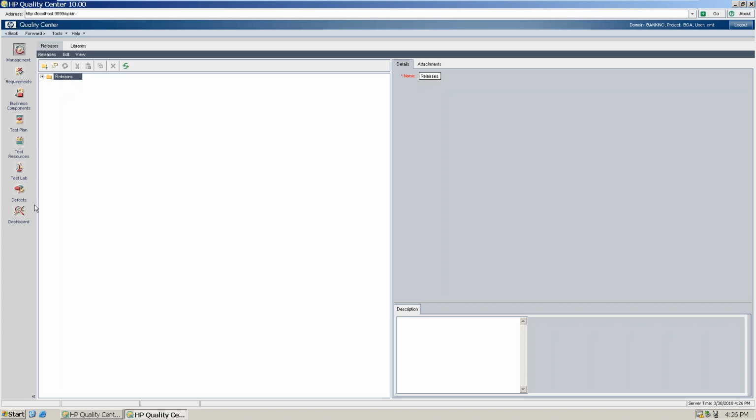Out of 8 different tabs, we are going to use only 5 tabs. What are they? Management, requirements, test plan, test lab, and defects. Now coming to the management tab. So what is this management tab? Why are we using this management tab?